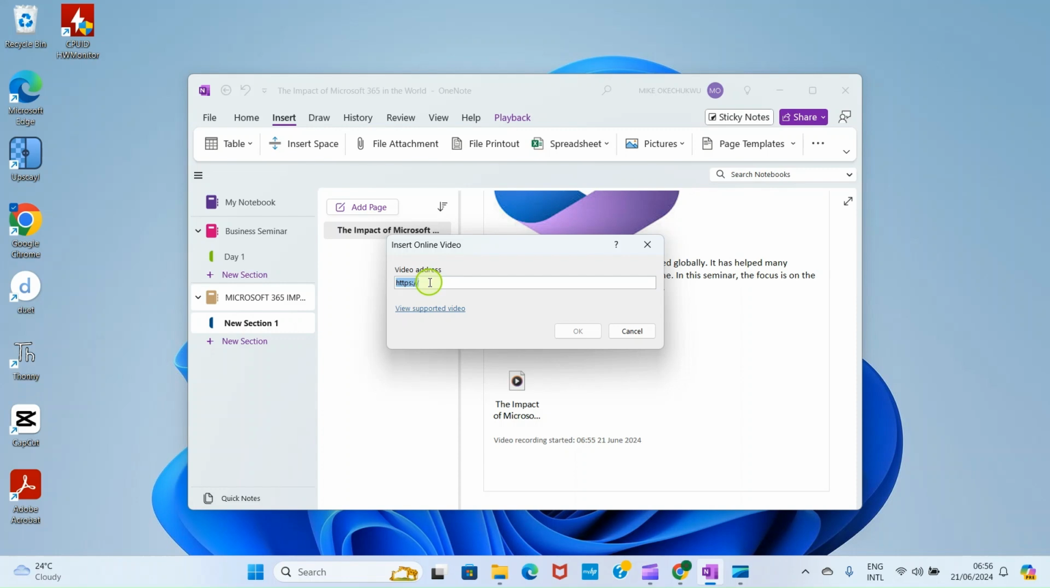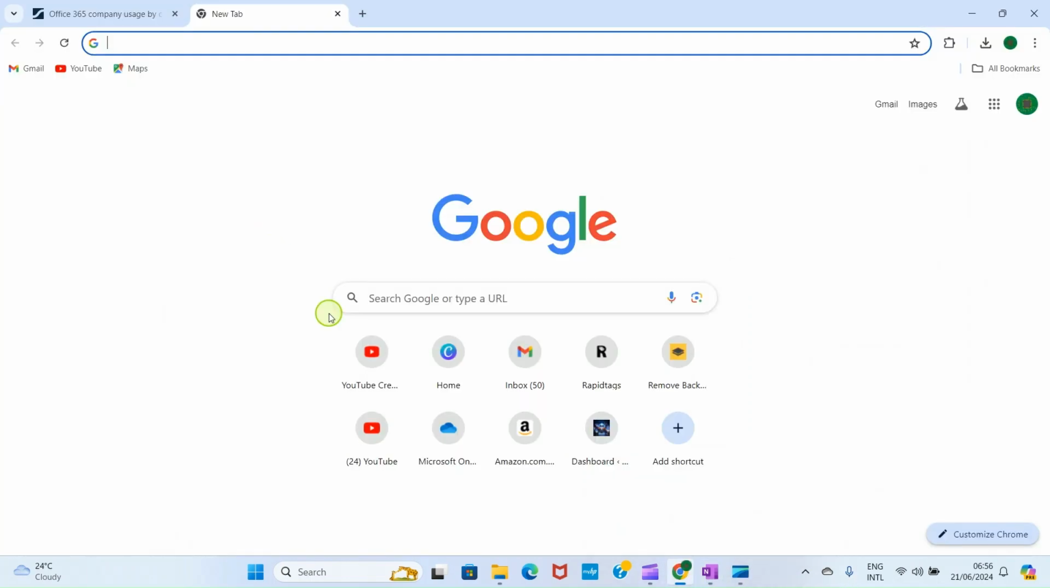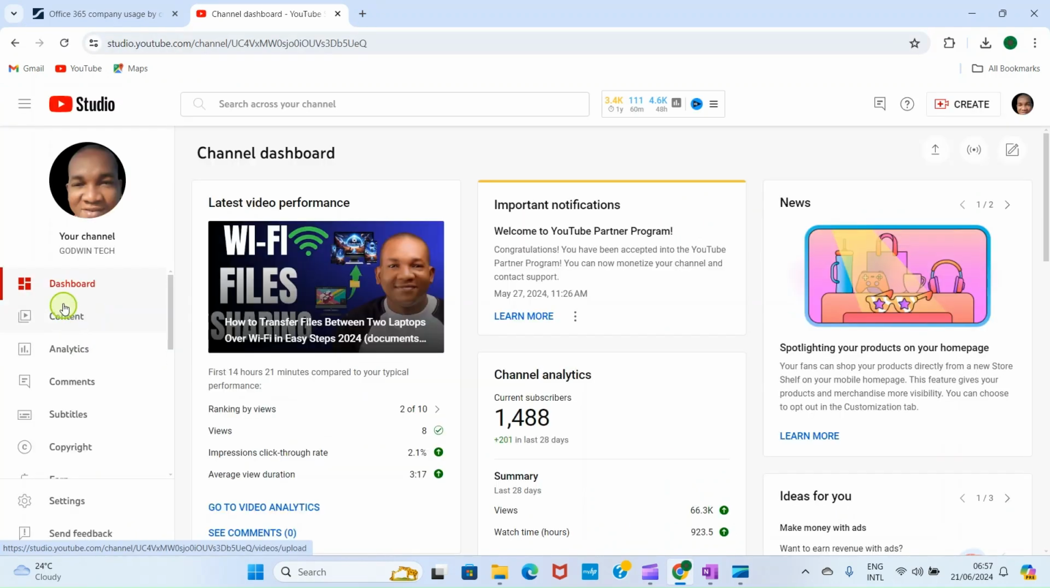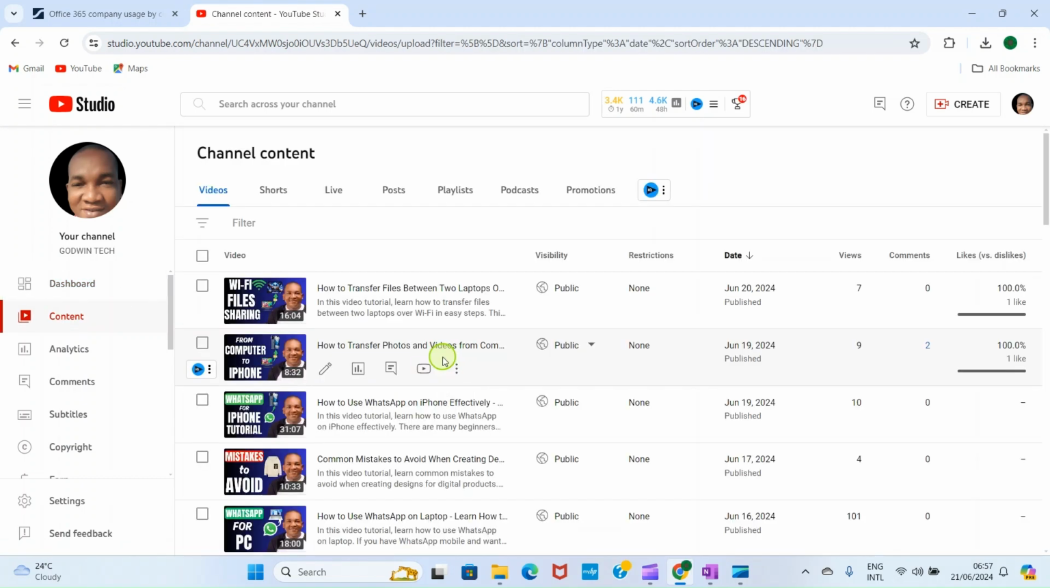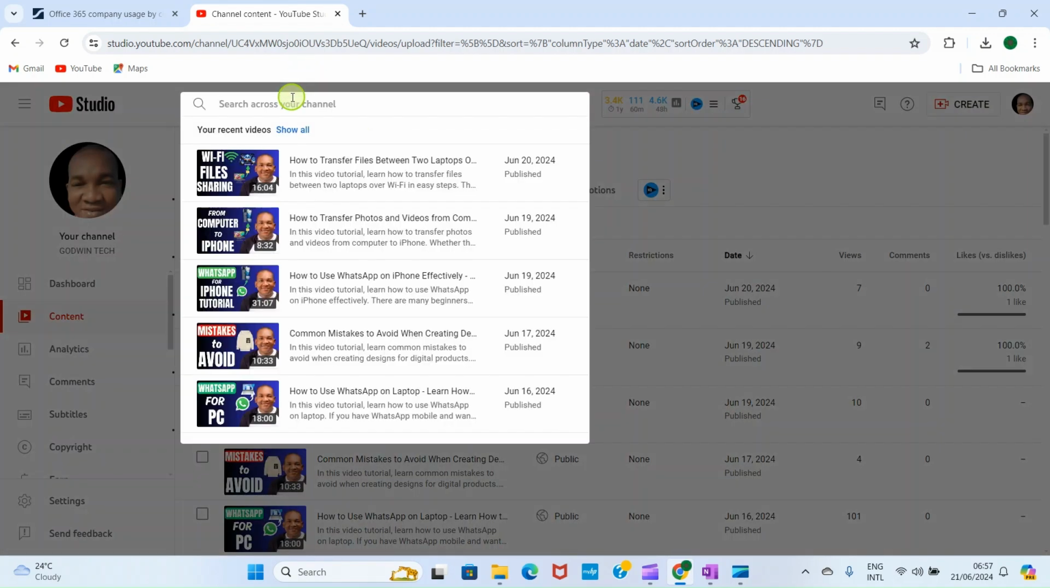All I need is just to get to the web and get the link to that video and insert it here. So let's do it practically. So I'll open my web browser. I want to get the link to the YouTube video from my studio. So I'll click here. So I'll get to content. Though I'm doing this through YouTube Studio, you can visit YouTube and copy the link. It's the same thing, okay? And paste it there.